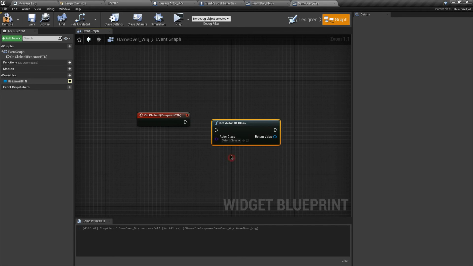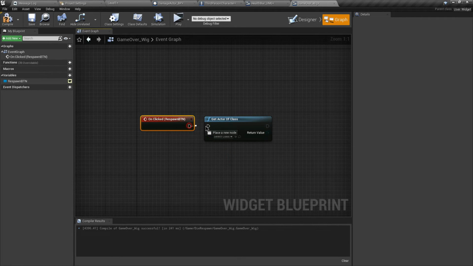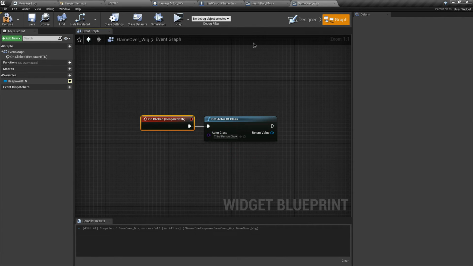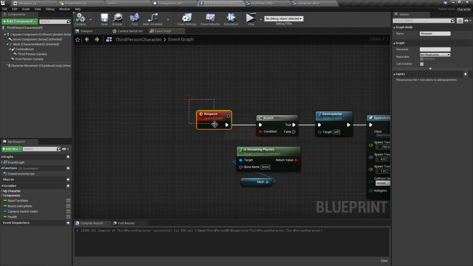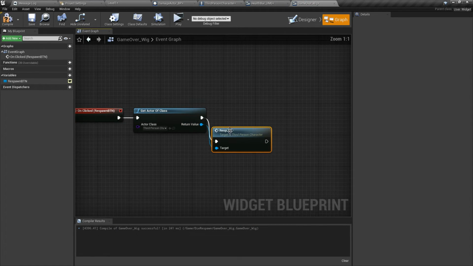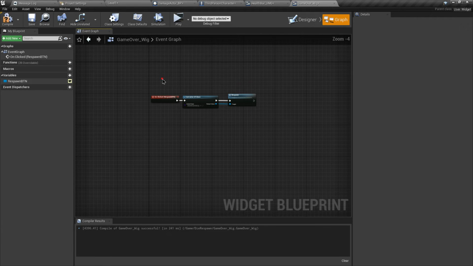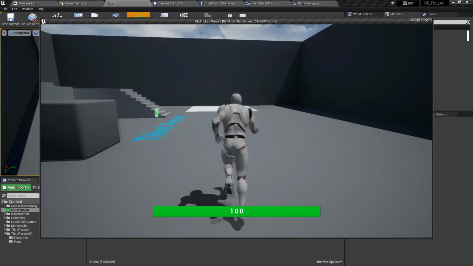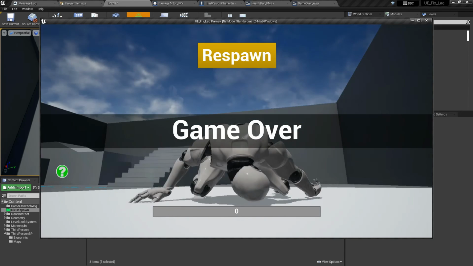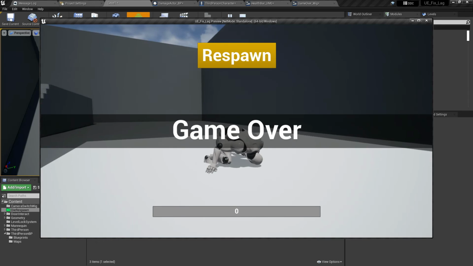For that, let's first get actor of class and we want to get our third person. There you go. We did this so that we can call this function. So let's call this respawn event. There you go. And I think this should work. So let's test this. As you can see, I died, but I'm not able to pull my mouse to click that respawn button.